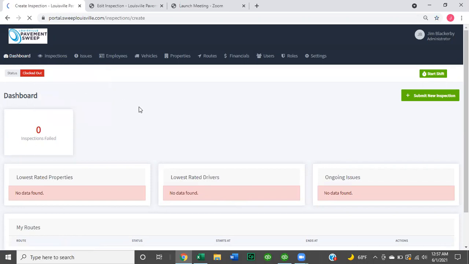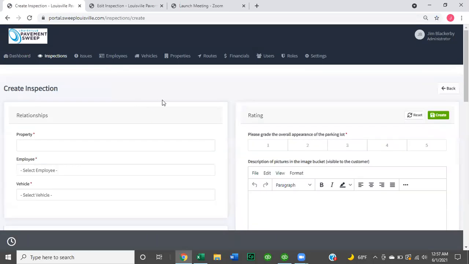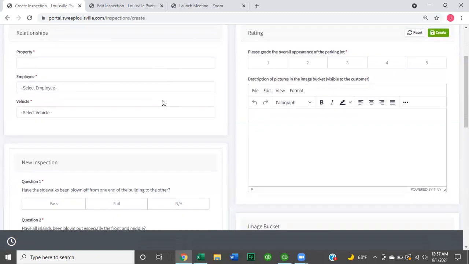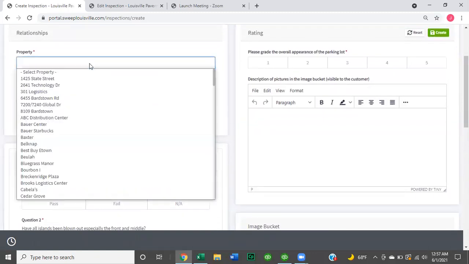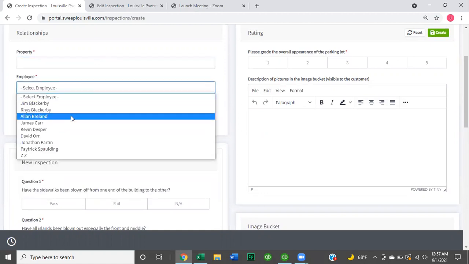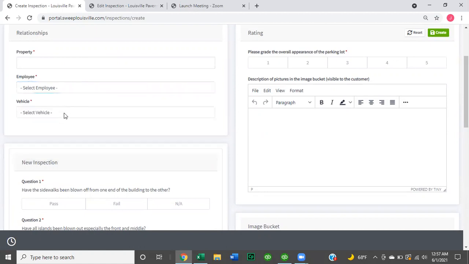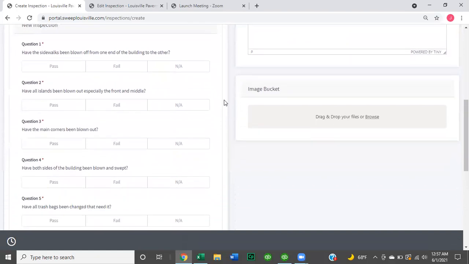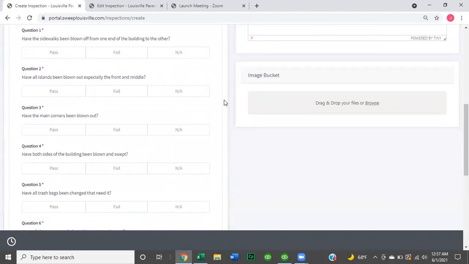The process is designed to be as simple as possible. This is all sweeping specific, and this is what your driver would see, or inspector rather. The inspector just goes in, selects the property that they're going to inspect, selects the employee that swept the property, and what vehicle the driver of the sweeper was in. So you put all that information in. From there, you've got 10 questions that are pass fail, that are all sweeping specific. So we've got sidewalks, islands, corners, trash bags, all that stuff.